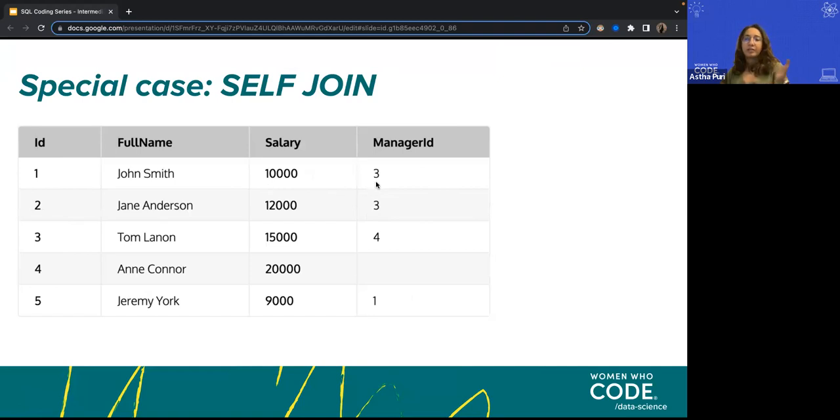So typically what I was doing was I would pick this ID, go into another table and try to see more information. But here I can see it within the same table. I can go to employee 3 here and see that Tom is John's manager. Tom's manager is employee ID 4, and I can go to 4 and see Anne is Tom's manager. So this is kind of like looking into its own table to get more data.